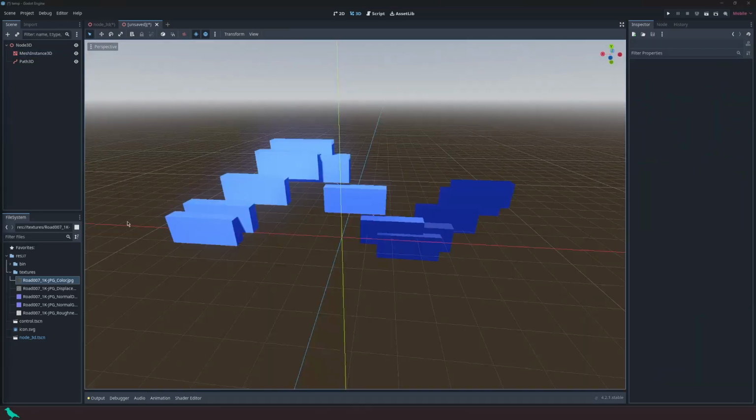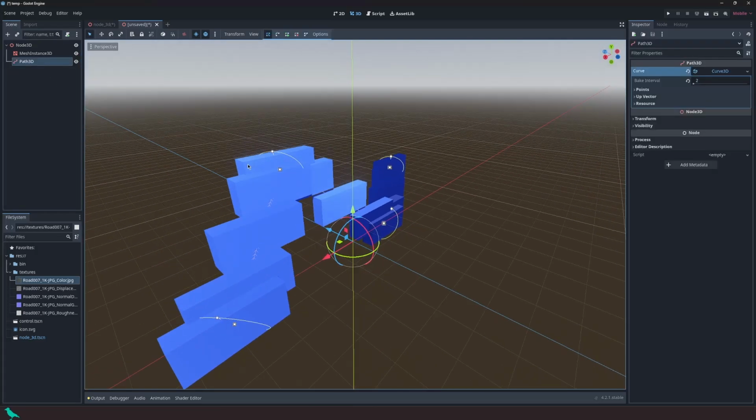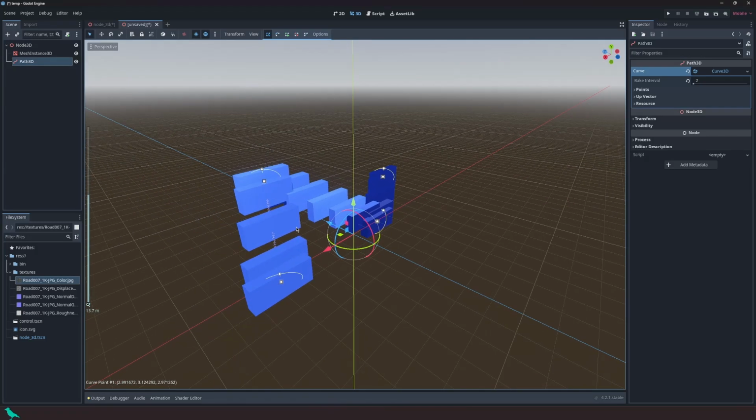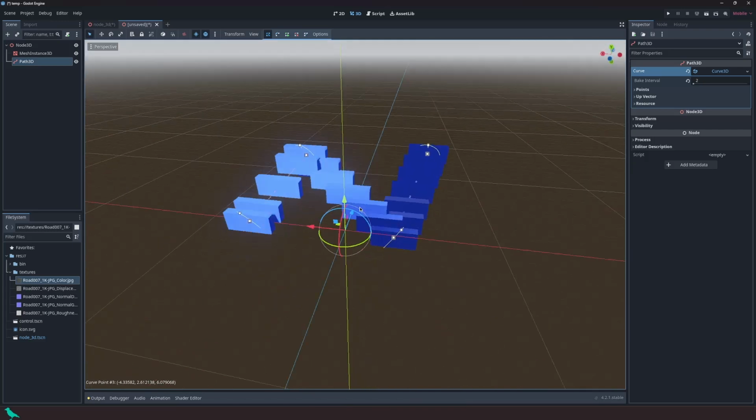And this also changes in real time. If we go to the path 3D and modify the curve, we can see that we'll displace our cubes accordingly. There we go. Pretty cool.